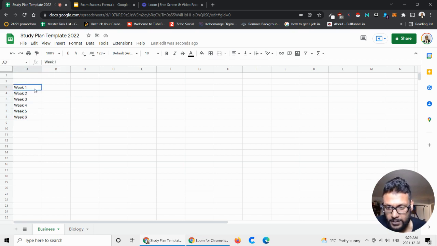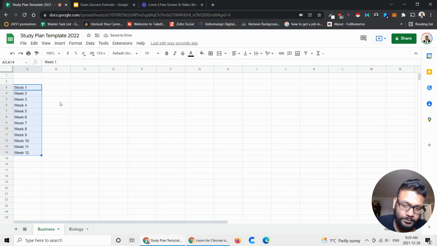The easiest way to do it is to basically drag, select all of these here this way, right? And then click on this little square here, and then drag it a little further down, and you can see 12 weeks of material will show up right away like that. So this is what I do to set up the weeks.